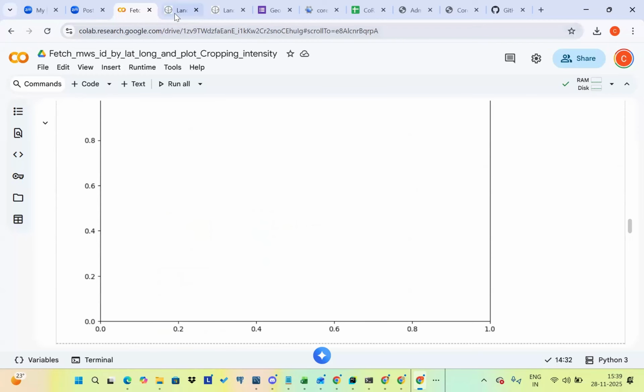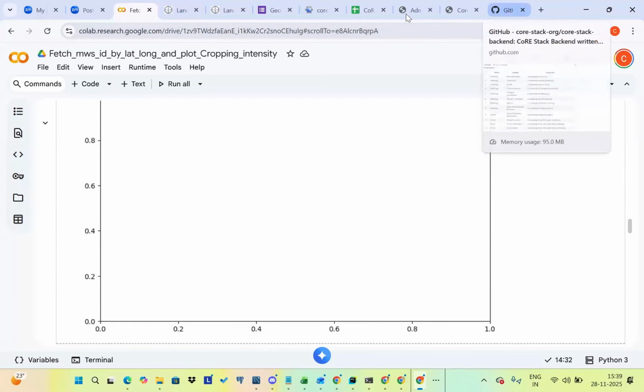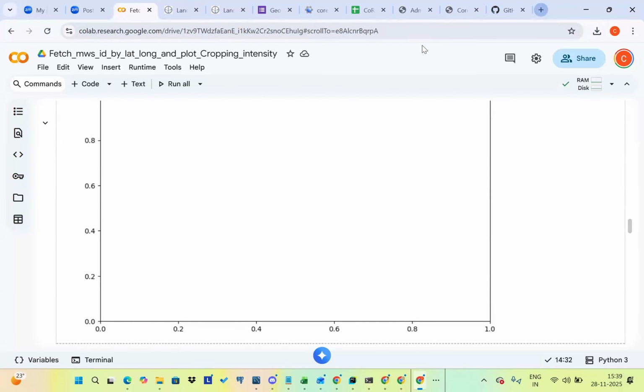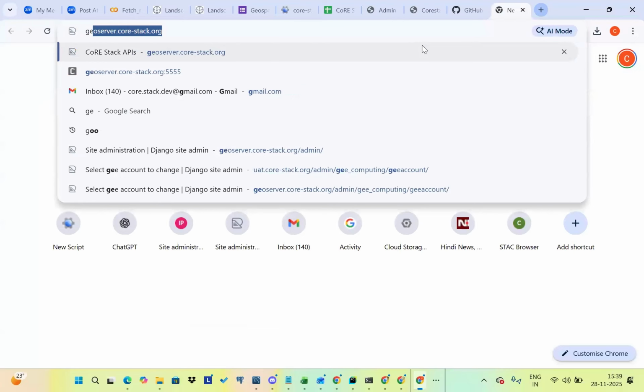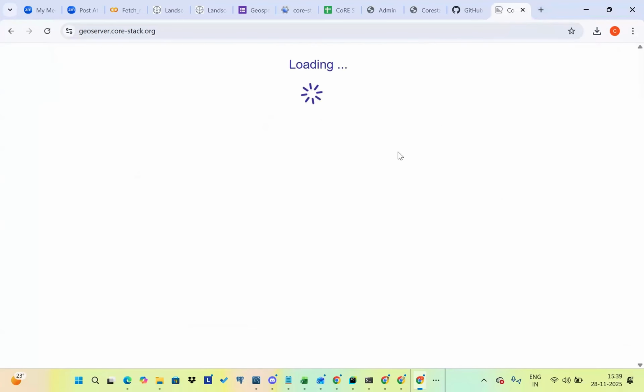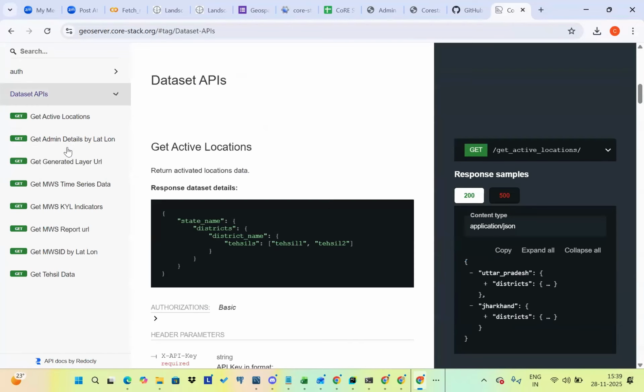So that's all, and we have lots of APIs. You can check our ReDoc documentation. We will share this over the chat. There are many dataset APIs available which you can use to explore the dataset and play with it. Okay, so I'm taking a bit of a pause here. If anyone has any doubt, please do ask.